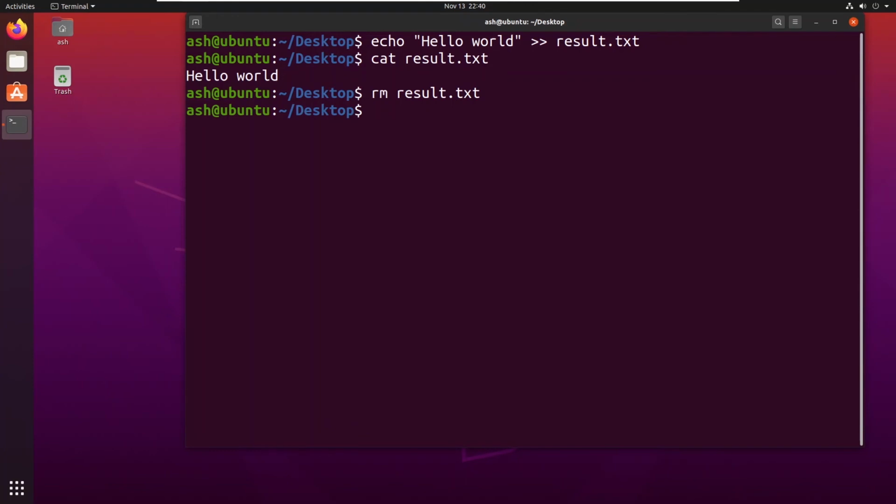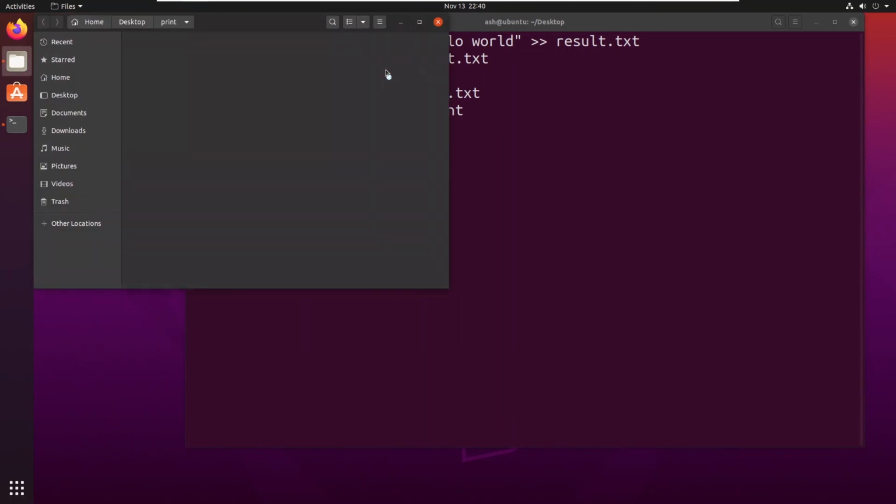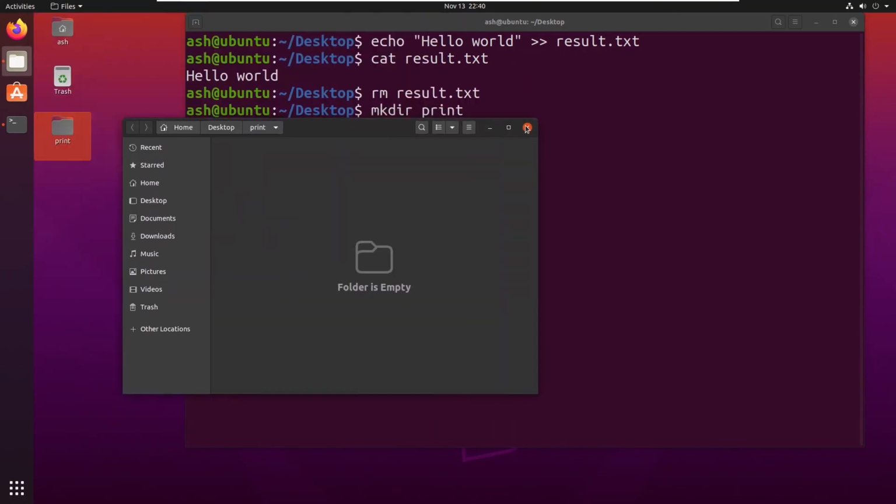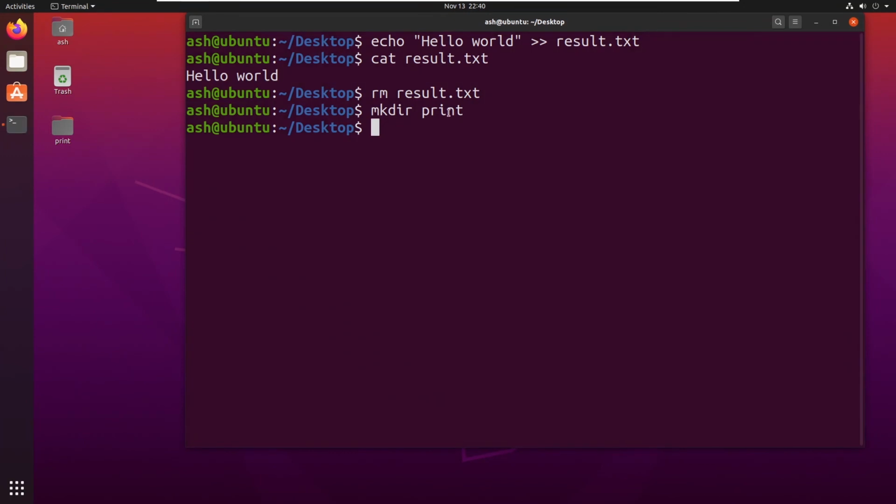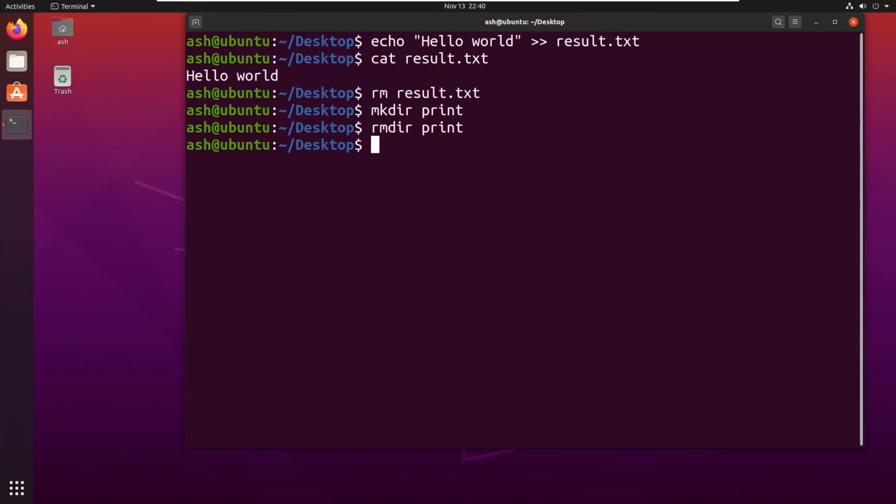Now we can make a directory, or in simple words a folder. For that I will type mkdir and let me type print. Here you can see a folder has been created by the name of print. It's empty because there is no file available in this folder. And if I want to remove this folder, I would type rmdir print. See, the folder is gone.